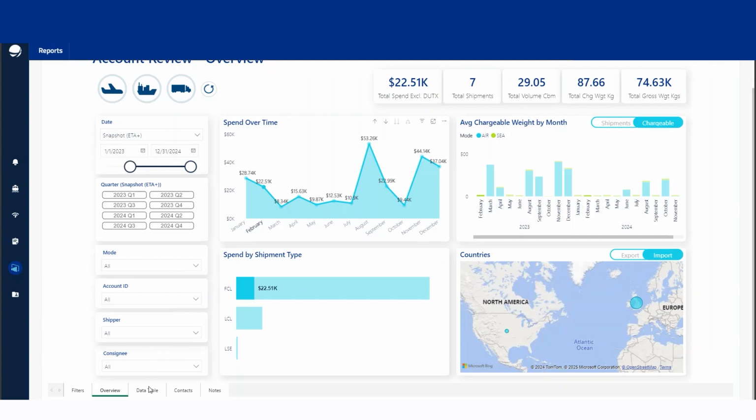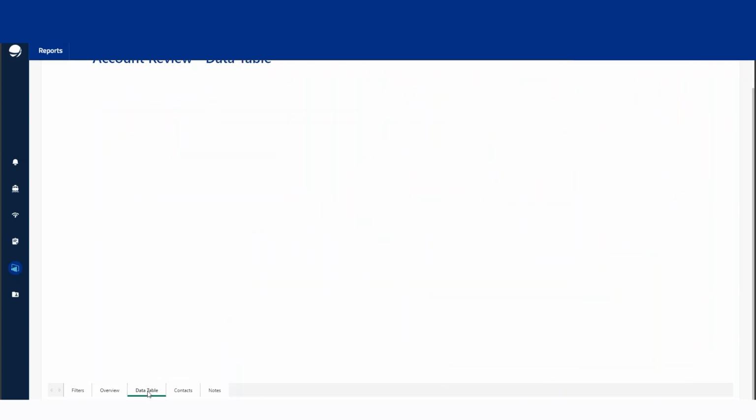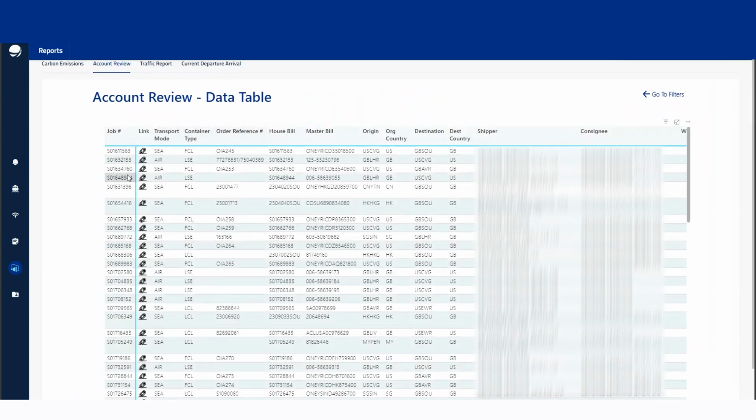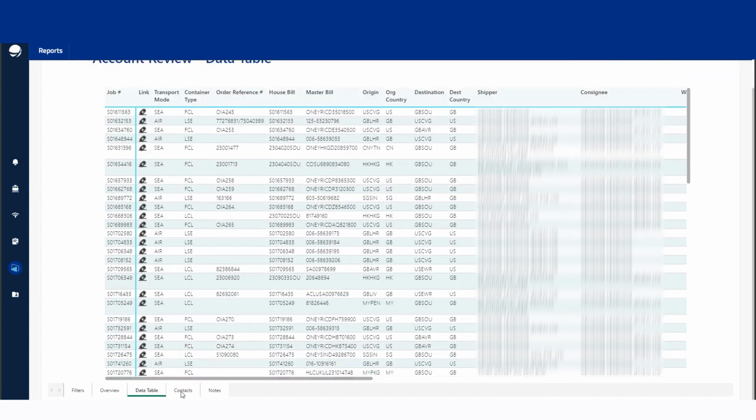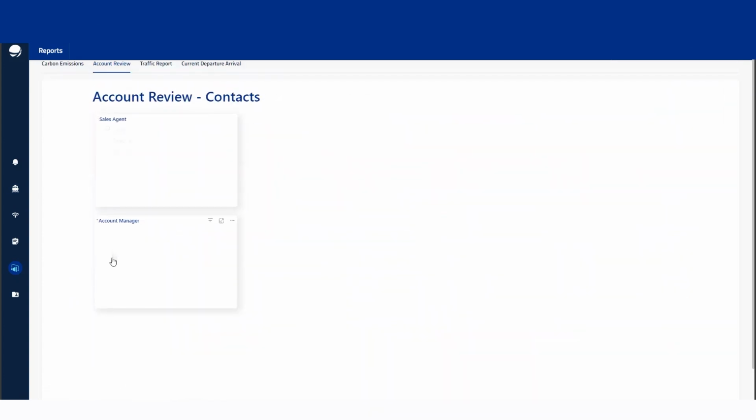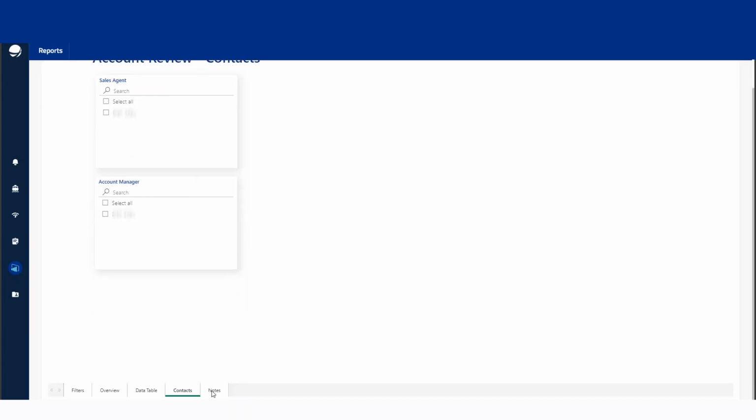Then you can also go ahead and view the data table. So the data table on the account review will give you an entire table showing the account review itself. So this is everything that you're going to see typically in the shipment screen, all covered in here. Then we can go ahead and look at the contact screen. The contact screen is going to be the people who are ultimately running your account. So the sales agent and the account managers here, they will be the people who you would be looking to contact if there are any problems.